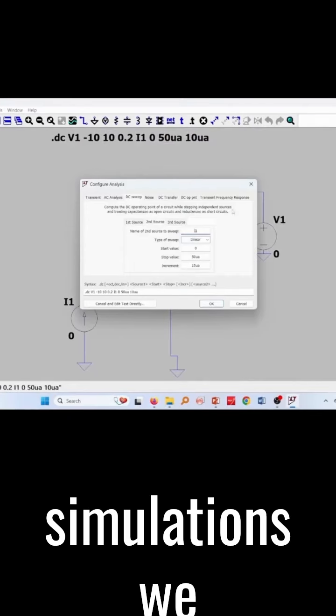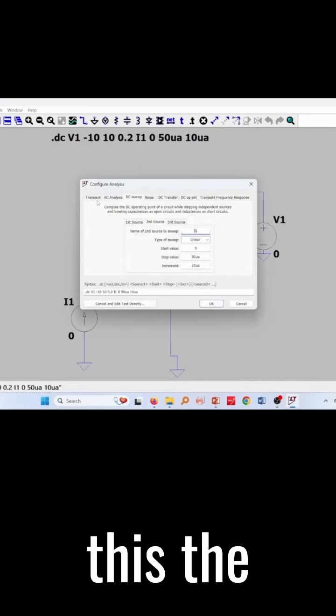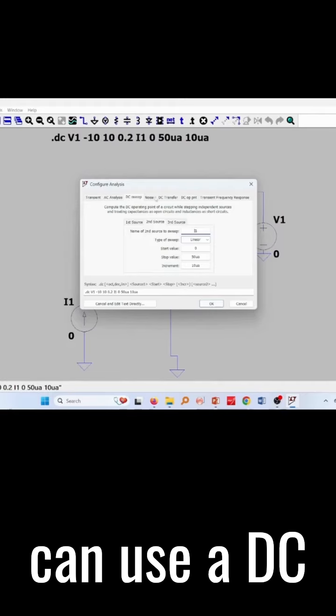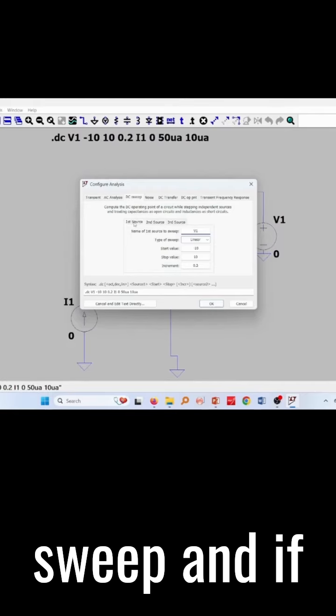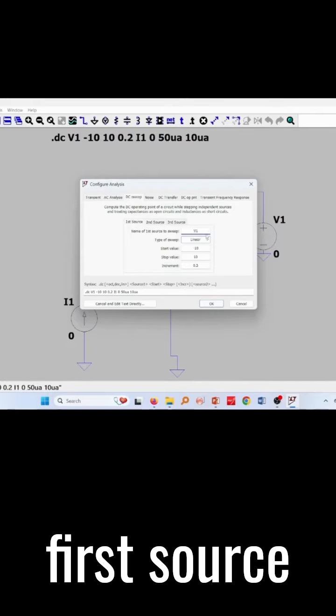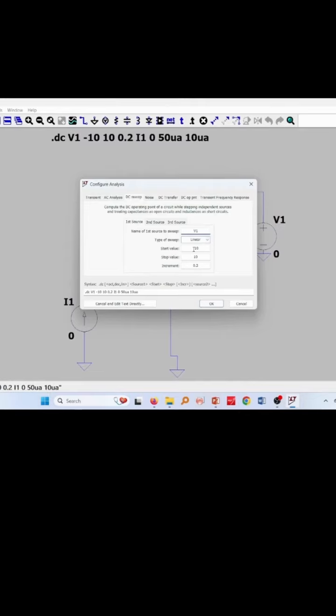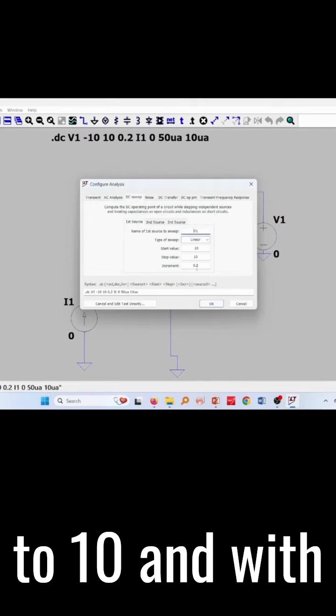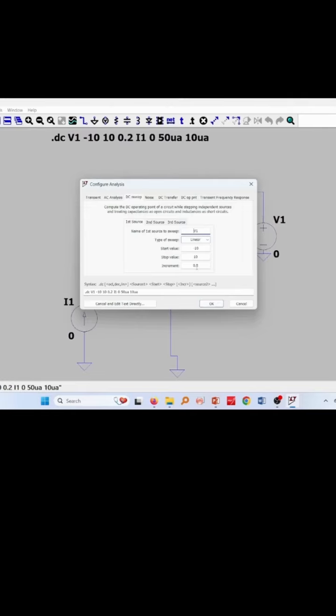So this is the simulation we have done. If you look at the simulation, we can use the DC sweep here. So here in DC sweep, you have to use two sources for this one. For the first source, you have to give a linear type of sweep. It should start from minus 10 to 10 with an increment of 0.2. Okay, this is the first source.